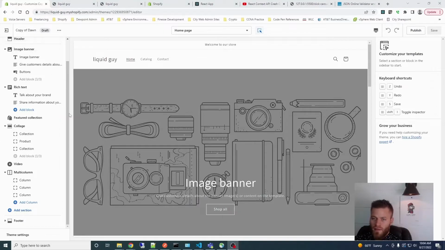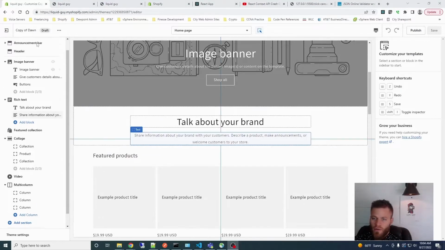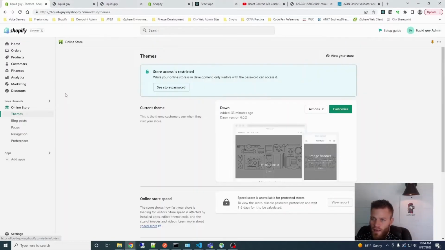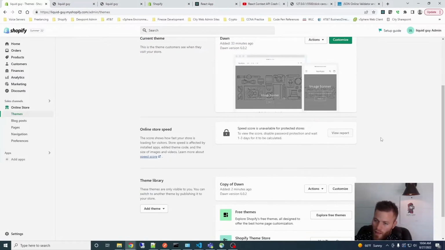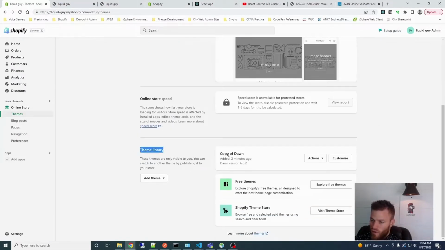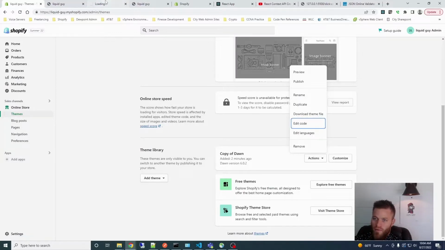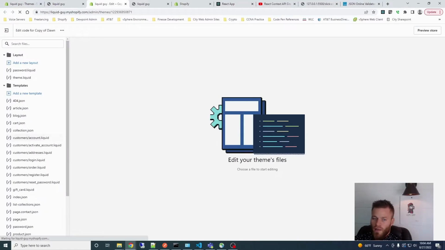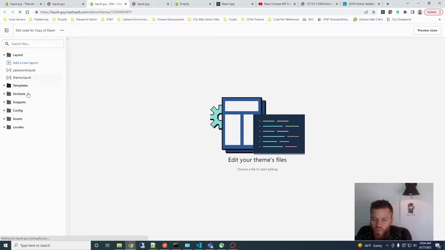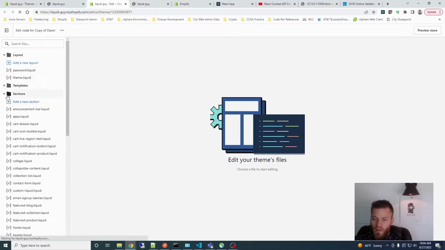So let's exit out of this and start editing the code. If we go to the top right here, I can exit. And then on my duplicate theme right here, copy of Dawn, I can click Actions, and then I can click Edit Code, and I'm going to open that in a separate tab just to keep moving back and forth a little bit easier. And now it is going to load up all of the liquid files, and I'm going to minimize templates because the section we want to work on is sections.